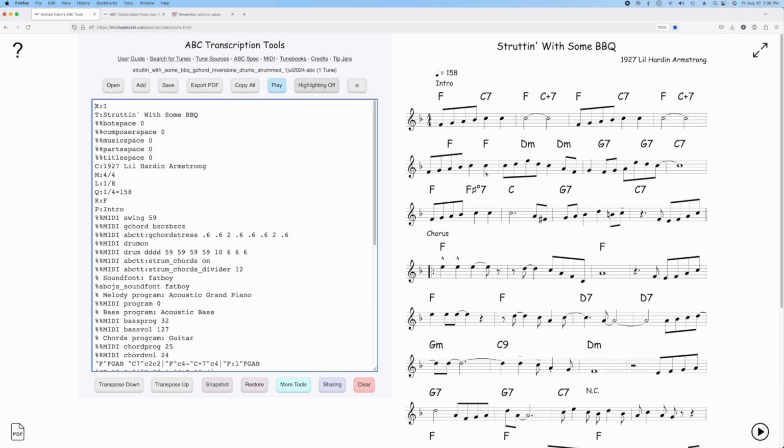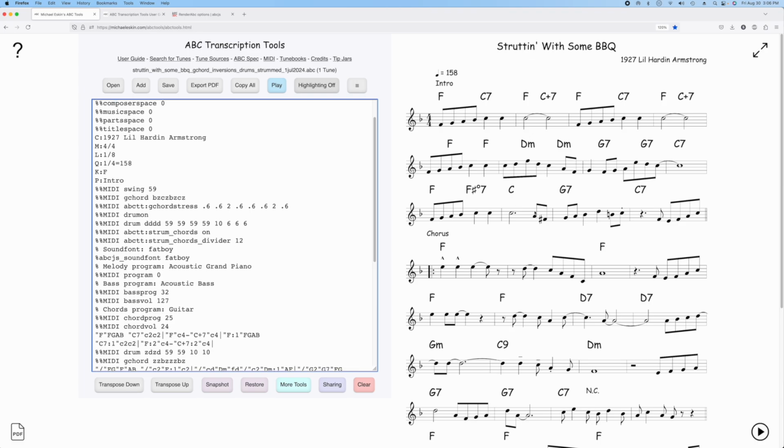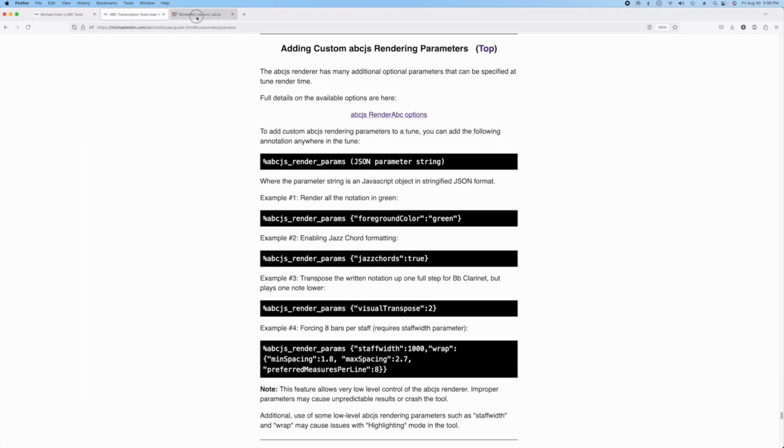But let's say instead we wanted this to look more like a jazz fakebook. And there's really no way to do that normally in ABC, to change the style of the way that the chords are displayed. But by setting this jazzchords value, you can change it from inside your ABC now. So I'm going to actually copy this little annotation here. It's just abcjs render params, and what comes after it is what's called a JSON object string. And you need to be a little bit familiar with JavaScript and JSON, but essentially it's the name of the parameter that you want and the value you want to set it to. And if it's a number or a true or false, you can just type true or false or put the number in. If it's a string like a color, it needs to be in quotes.